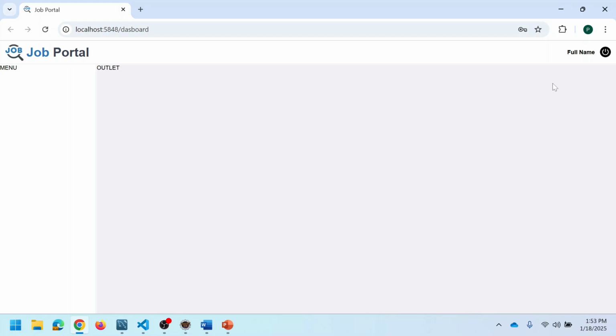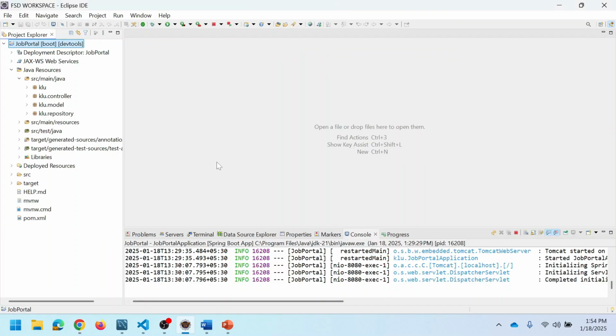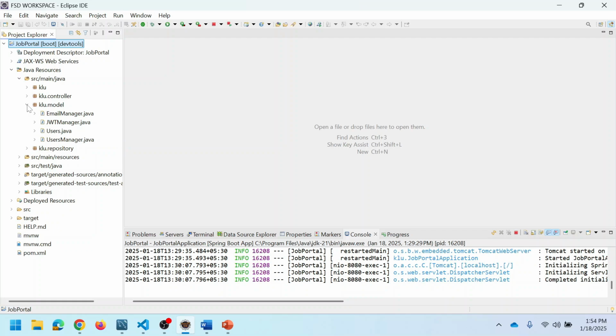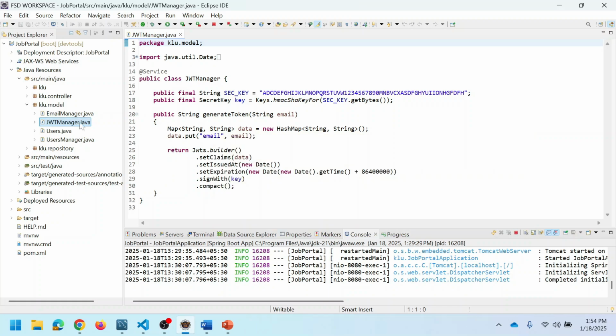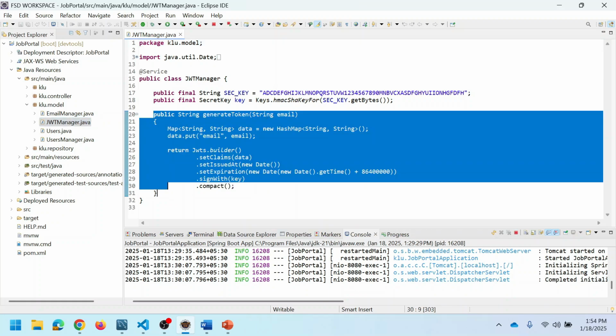Next, we will discuss how to create an API to retrieve user's full name from database. The API will use the JWT token generated during sign-in process. This token serves as an identifier for secure communication between client and server. Open Spring Boot application. Go to the package klu.model. Open the file jwtmanager.java. This is the file we created to generate a JWT token.